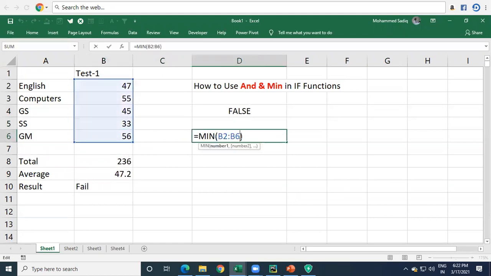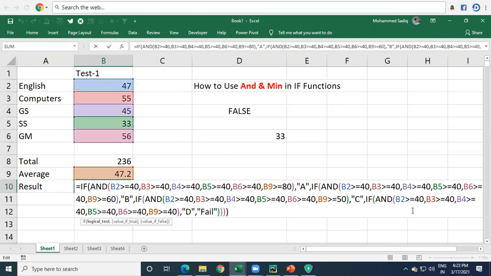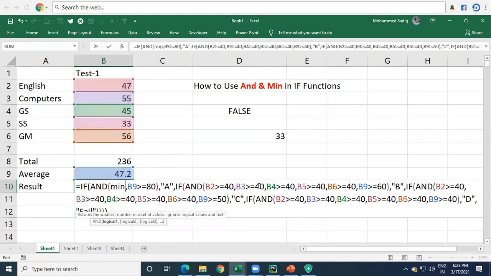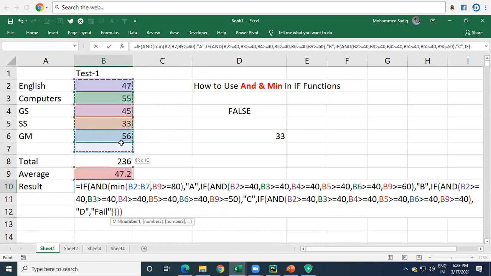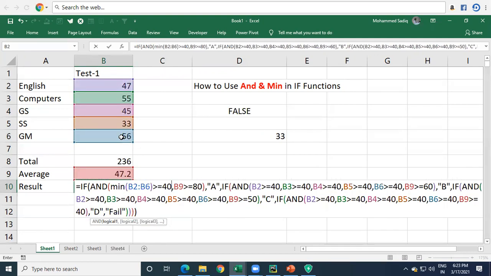I can take the lowest value in the subjects and check whether it is above 40. So instead of checking individual subjects, I just take the MIN, which works with a range of values. MIN of B2 to B6 greater than or equal to 40 means the minimum marks is above 40, and B9 is the average. If that is above 80, then I want to say passed with A grade.